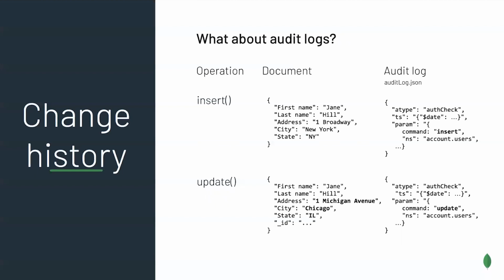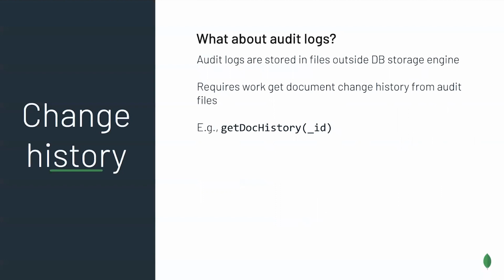So what is the challenge? The challenge is that audit logs are stored in files outside the database storage engine. It has to be this way. Otherwise, someone can change audit logs stored inside the database storage engine. More importantly, it requires the developer to implement code to retrieve change history from audit files. This can be done, but can require significant work. Obviously, as MongoDB, our goal is to make it easy for you as a developer to write applications. If you have to do a ton of work to implement change history, that is not desirable.